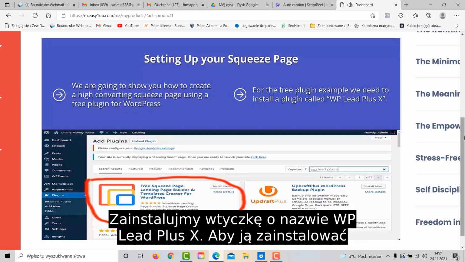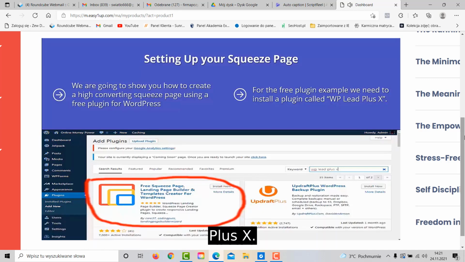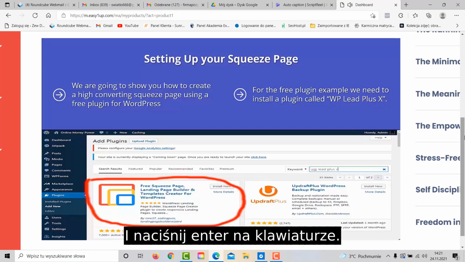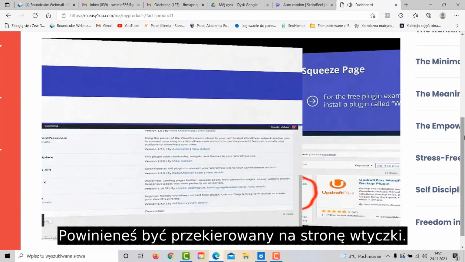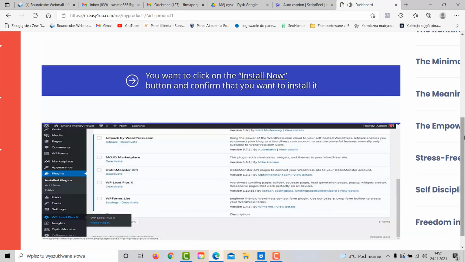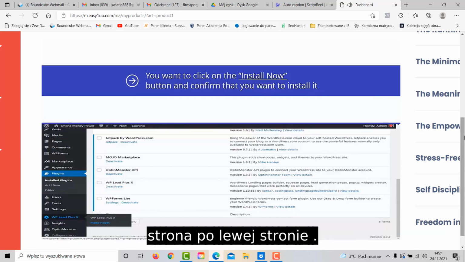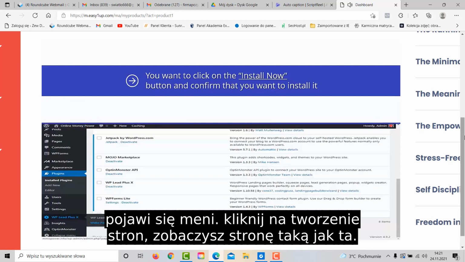To install this plugin, you need to log into your WordPress dashboard and go to Plugins and Add New. In the Search Plugins box, type in WP Lead Plus X and press Enter on your keyboard, and you should arrive at this page. You want to click on the Install Now button and confirm that you want to install it. You will then be returned to the Active Plugins page. On the left-hand side, you will see WP Lead Plus X, and if you click on this, a menu will appear, and you want to click on Make Pages.